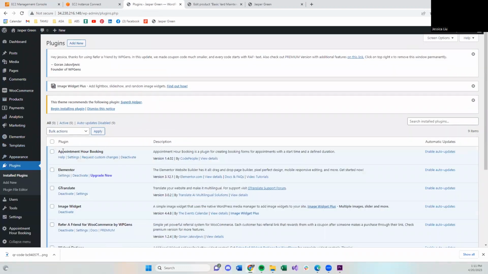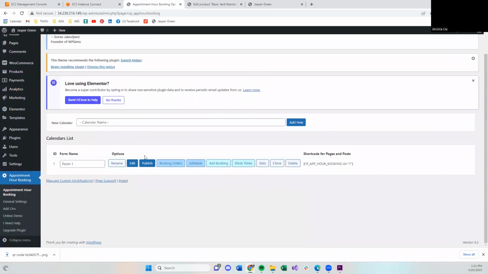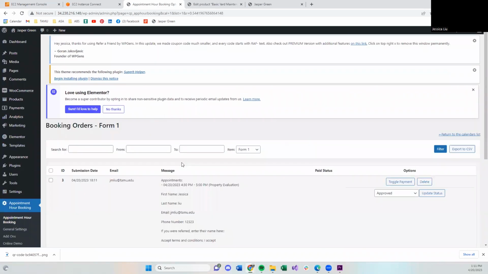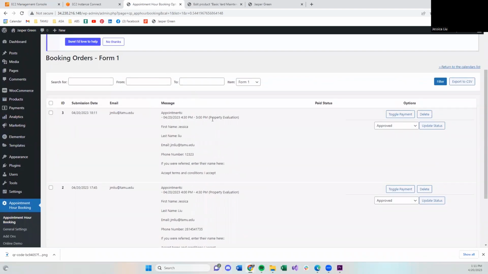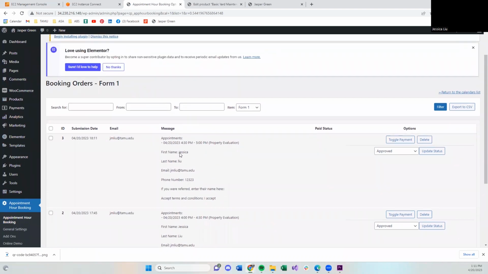And I have used the plugin Appointment Hour Booking. And let's look at, so yes, as you can see, the appointment that I have booked at 4:30 shows up right over here. And it also shows my name, my email, phone number, everything I submitted within the booking form shows up on this form right here.